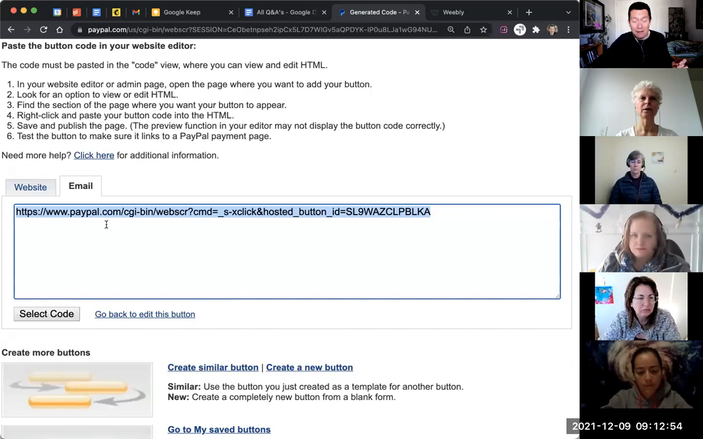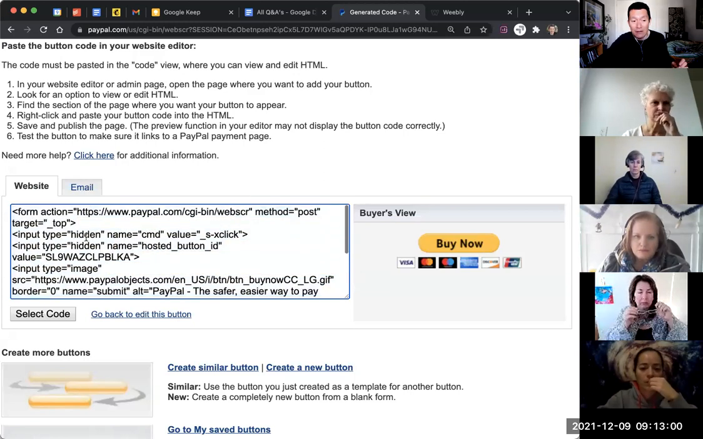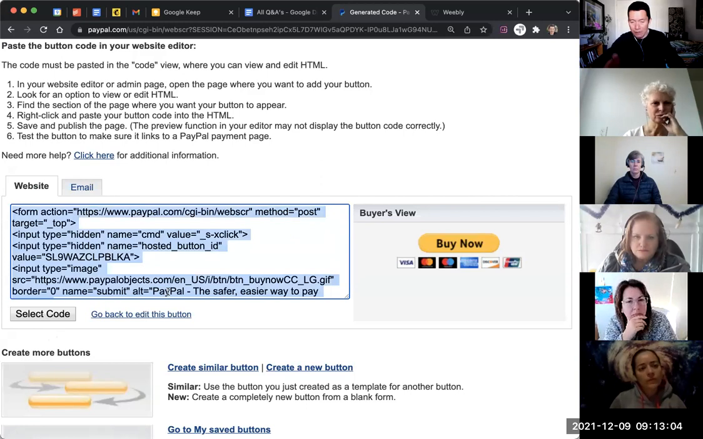That's fine for me. So that's the email. The email tab gets you the link. The website tab gets you the code that you simply copy and paste. You just click the code once, select the code, and then copy it on your keyboard by doing Command C, the keyboard shortcut, or on Windows, it's Control C, and that copies it.